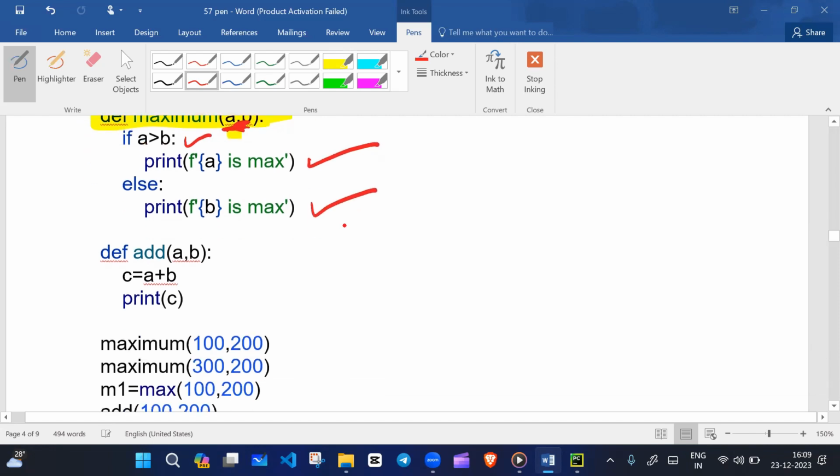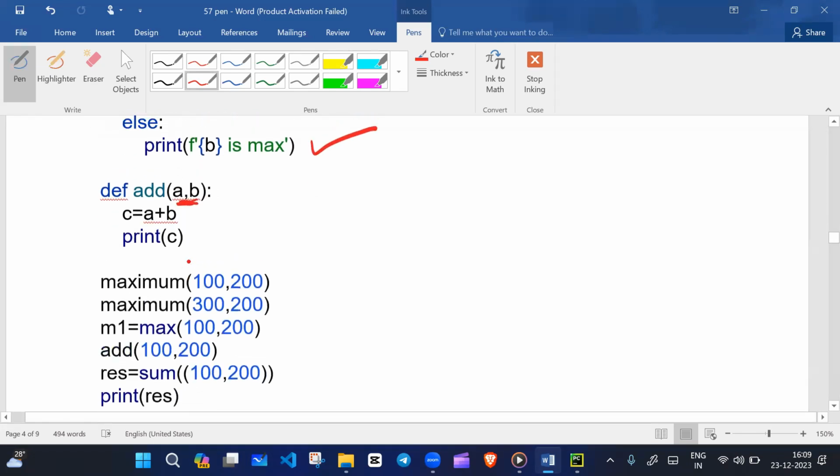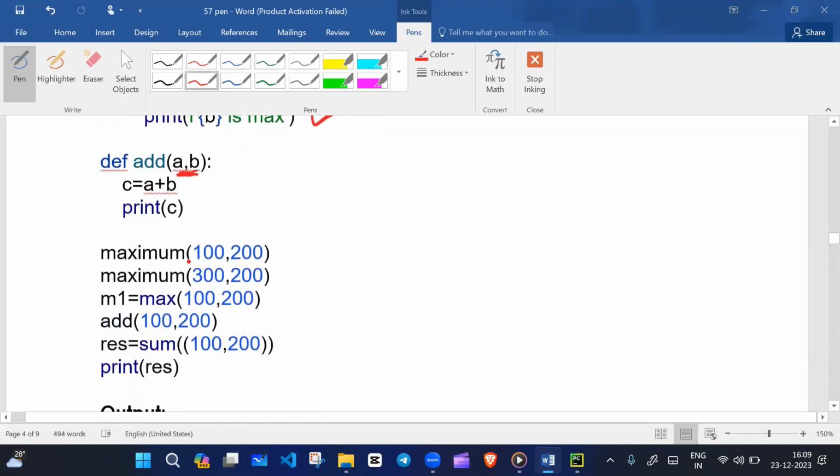Another function we have is add, and we are receiving two arguments, a and b. Are a and b mandatory or not? Yes, a and b are mandatory. It means whenever you call this add function, you definitely will pass two arguments here. So we are calling this function by passing two values, and we are calling it again by passing two values.